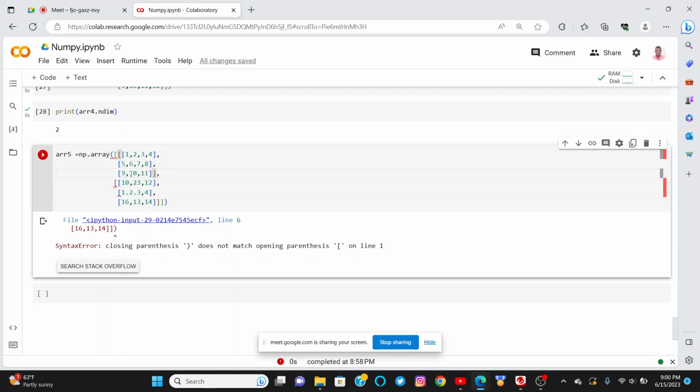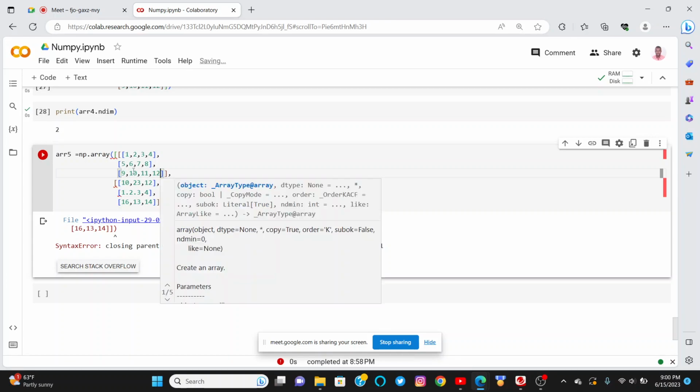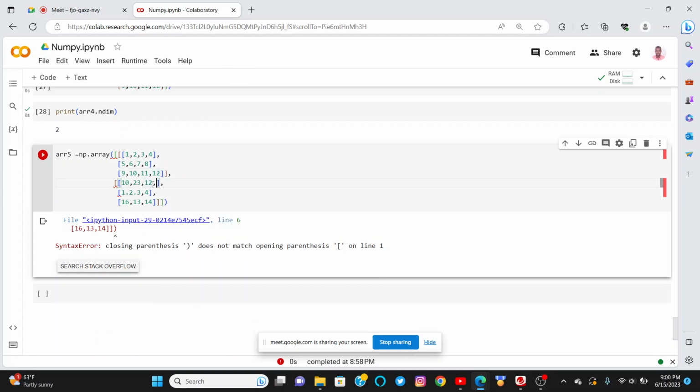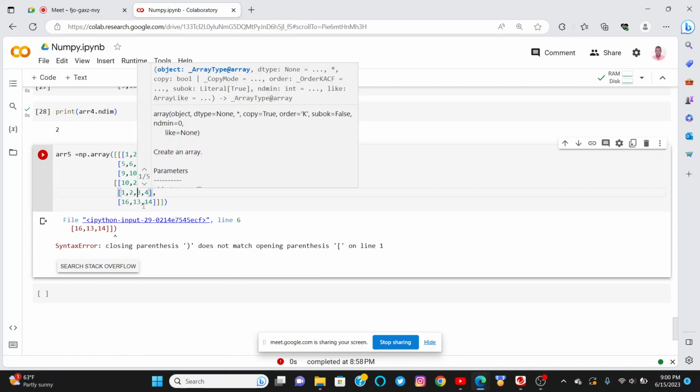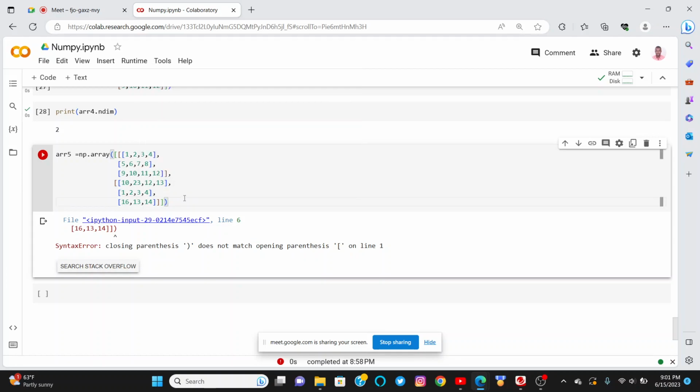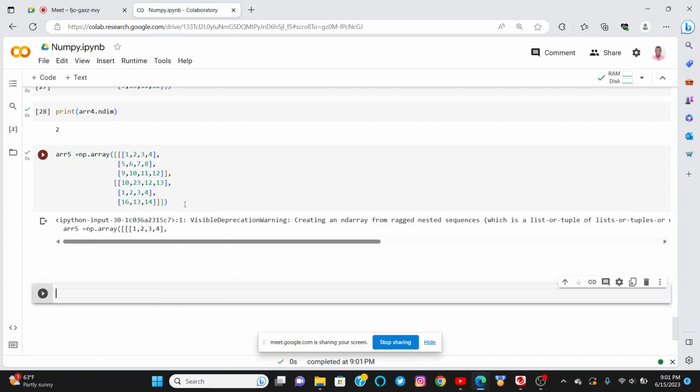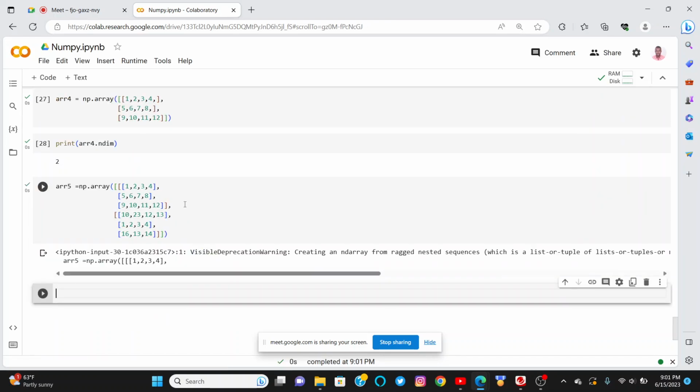Oh, okay. They should have an equal number of rows and columns. 1, 2, 3, 4. 1, 2, 3, 4. 3. Okay, maybe that could be the error. Okay, I used full stops instead of commas. I think it was the full stops, not commas. No, it's still giving me a warning.